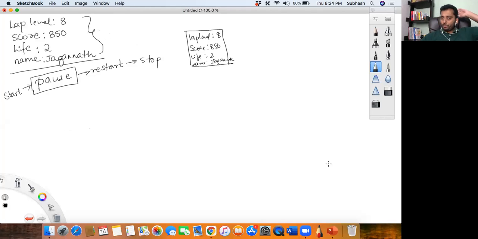What do you think? Others, hello, guys, what do you think? So this is one way where you can actually save this file, Jagannath. This is one way where you can actually code like this.